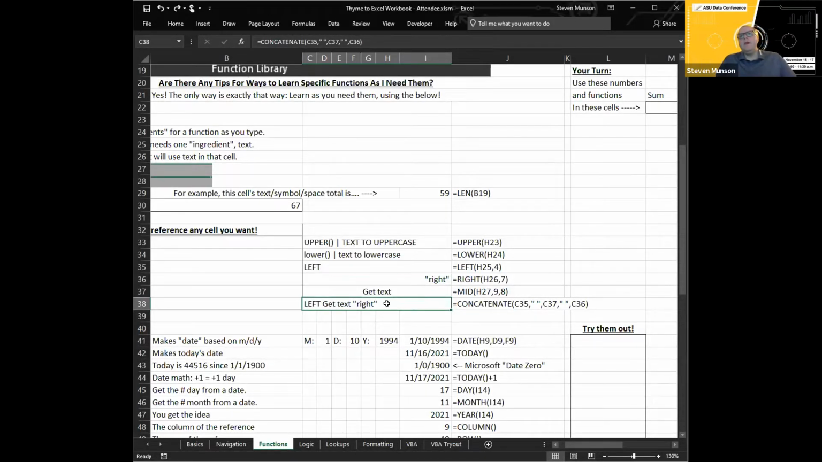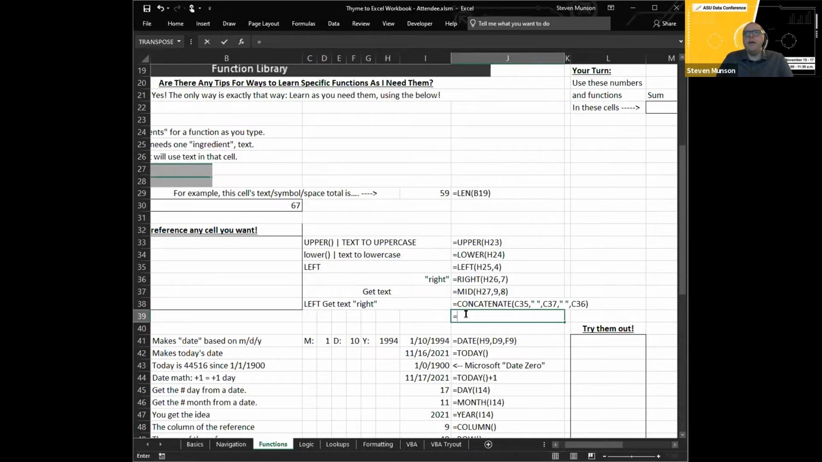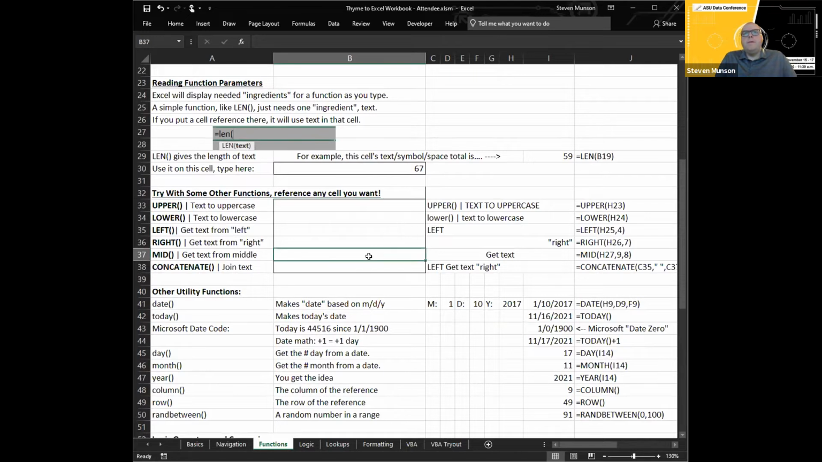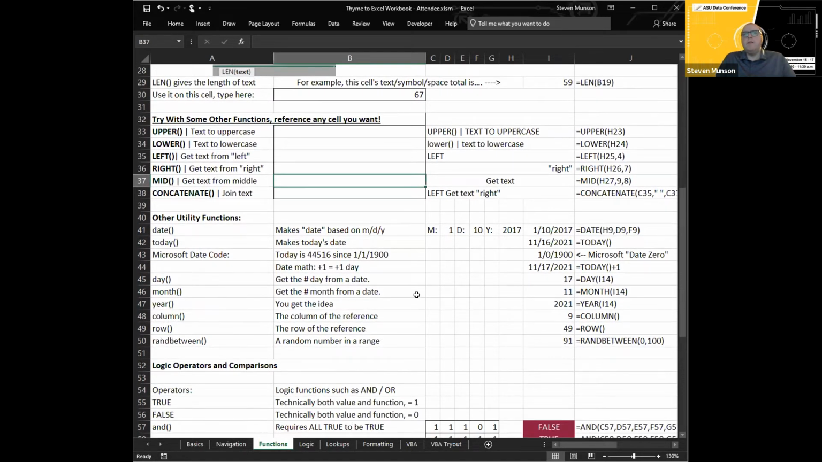So another faster way to concatenate is actually to use the ampersand, which is Shift-7, and you can join much faster than typing out concatenate there. Just make sure you have your ampersands in and any text is in quotes, and then cell references are alone, just surrounded by 2 ampersands. So you can go ahead and play around with those in this little space here. These boxes are kind of playgrounds for the protected versions of the sheets.